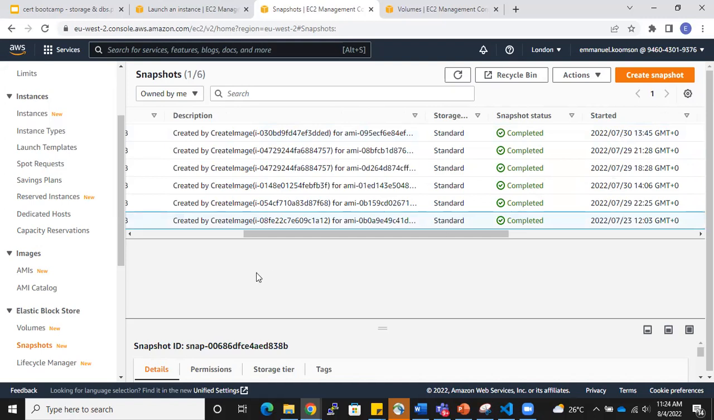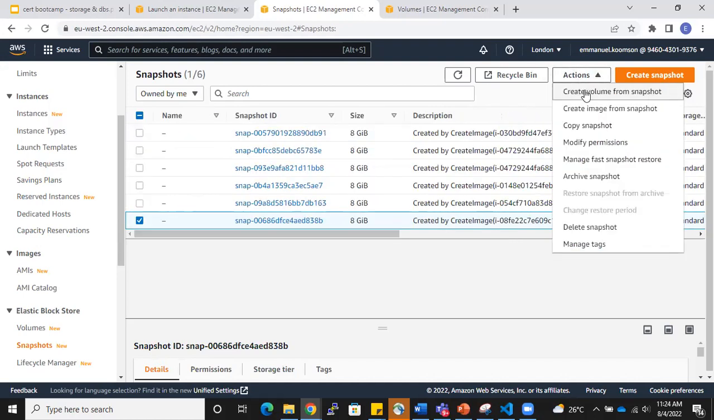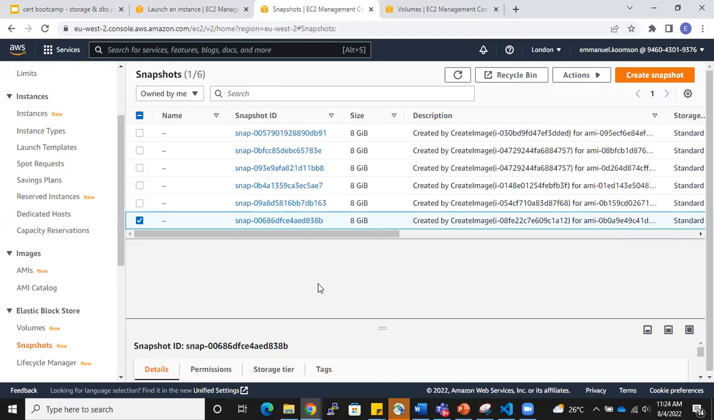So these were from those demos. Now let's not mess much with this, but you realize I can create a volume from the snapshot, and then I can create an image. That's an AMI. I can copy the snapshot to another region. I can modify the permissions on who can use the snapshots, and among other features. I think these are the most important features, right? Okay.